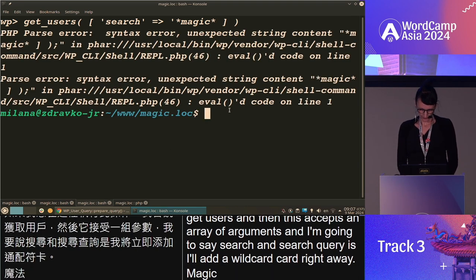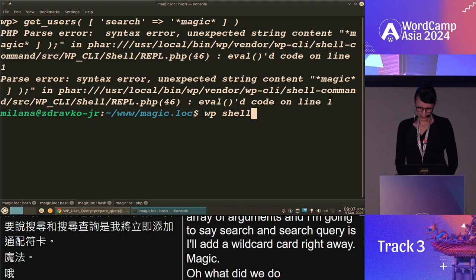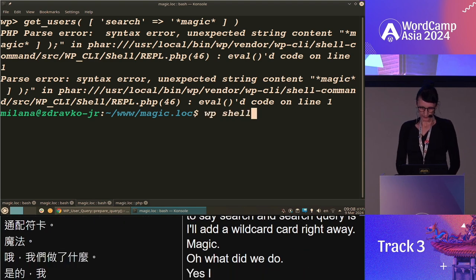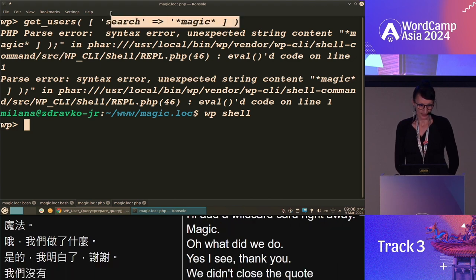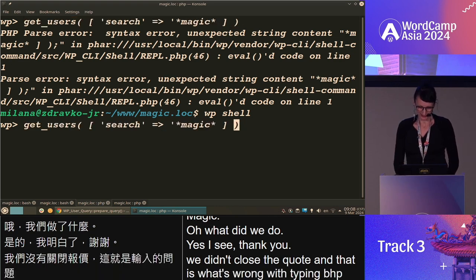Oh, what did we do? Yes, I see, thank you. We didn't close the quote. And that is what's wrong with typing PHP in terminal. Yeah.